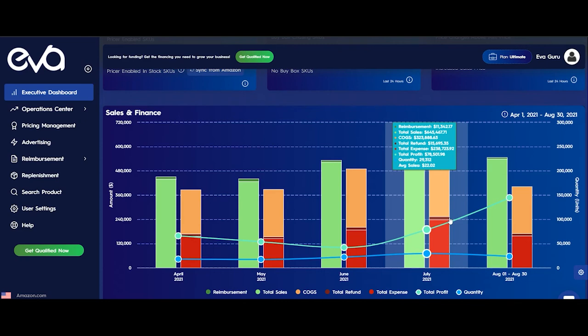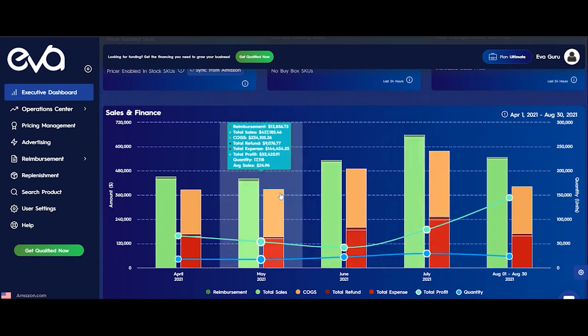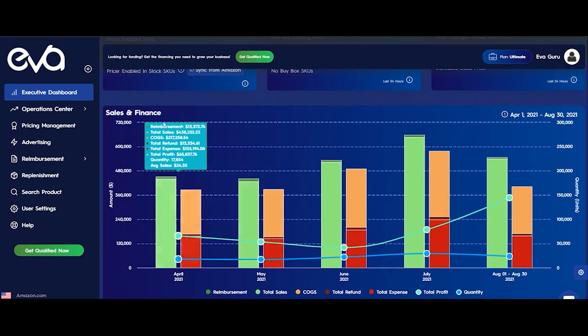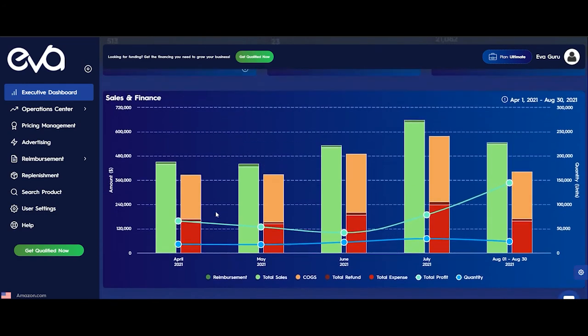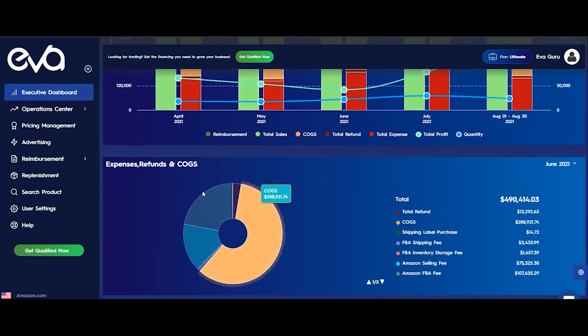In addition, here on this list we have average sales information, and it represents the average sales price for one item. It is calculated as total sales divided by quantity. This sales and finance chart is directly connected to the expenses and refunds COGS pie chart right here. This chart actually gives a deeper insight into these outgoings.